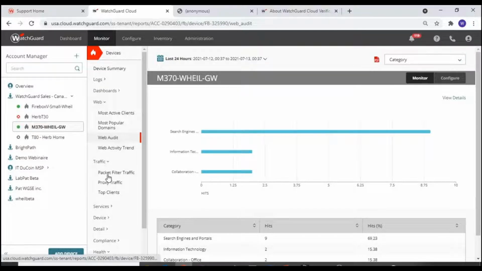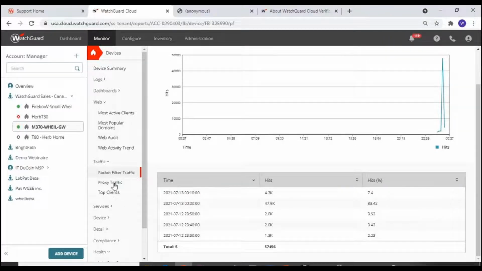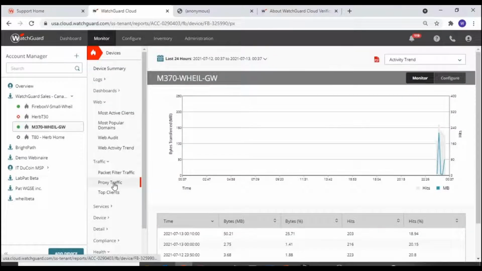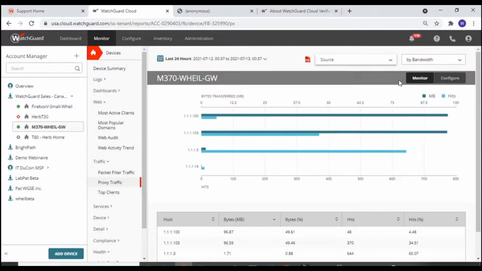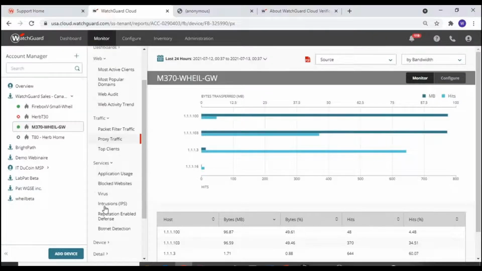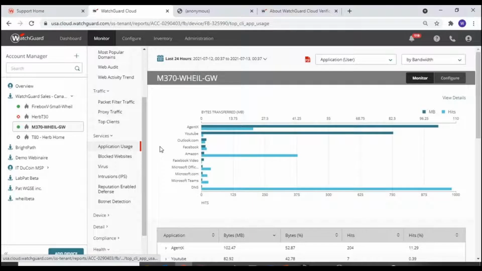And when we go under traffic, I can see the packet filter traffic. In this scenario, I can see the proxy traffic with activity trend. I can change that one depending on the source, depending on the destination, by hits. And again, as I said at the top here, you can download this report at any time. When it comes to the service, I can see the application usage in here. I have a lot of traffic that is YouTube.